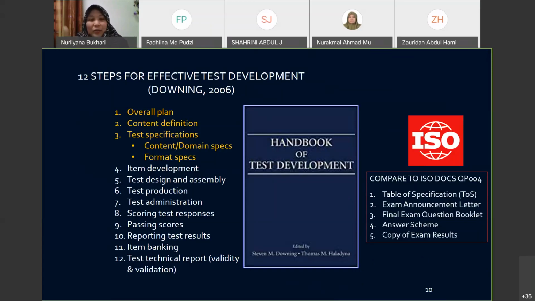So here, Downing is the one who wrote this chapter, but this handbook overall is edited by Downing and Haladyna. So these two, they are the gurus or the sifus of test development. In the measurement or testing world, they are well respected. And yeah, this is what they have so far. Basically, if I can break it down, I mean, simplify it more.